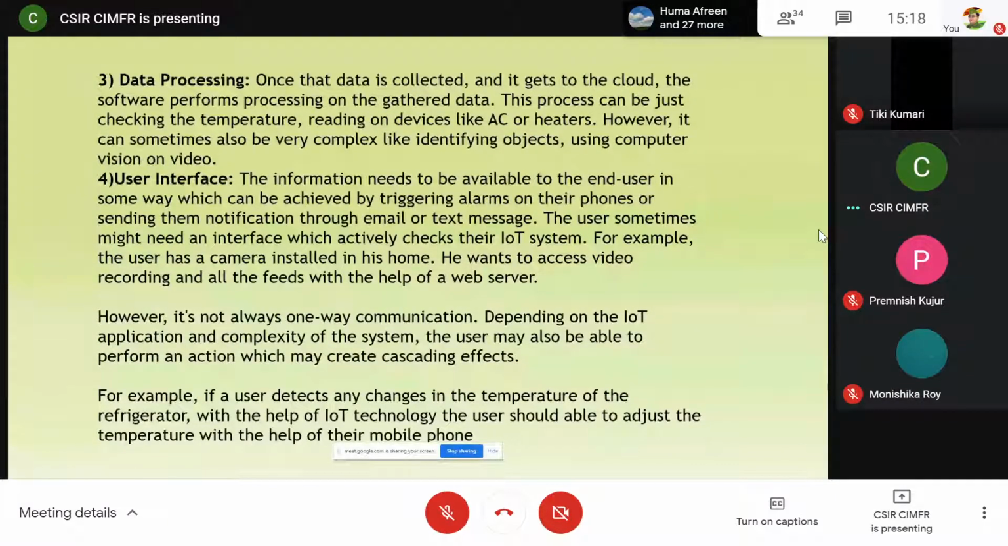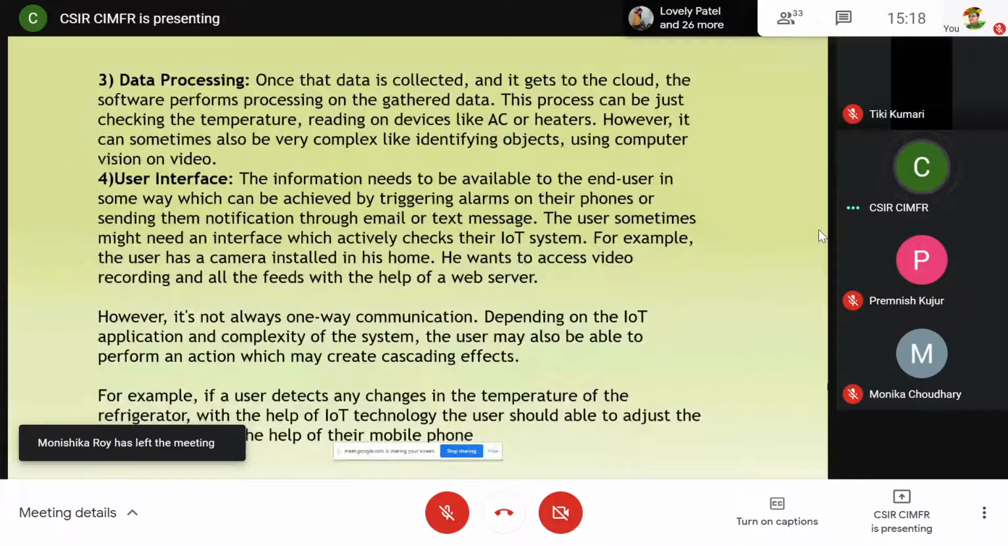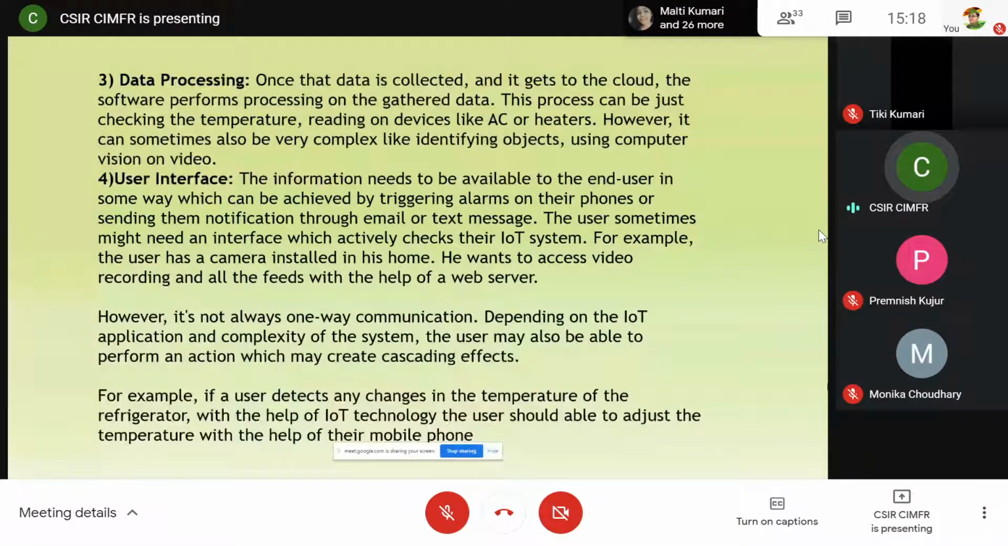so the fourth part is user interface. The information needs to be available to the end users in some way, which can be achieved by triggering alarms on their phones or sending them notifications through email or text message. The user sometimes might need an interface to actively check their IoT systems. For example, we use a camera installed in homes. He wants to access video recordings, and all feeds will be available with the help of a web server.